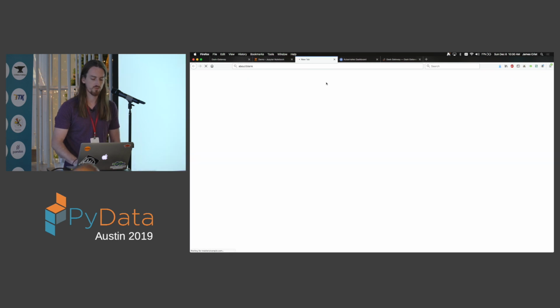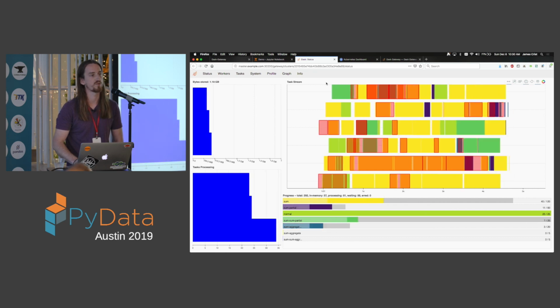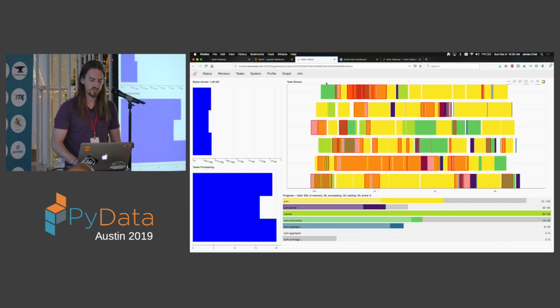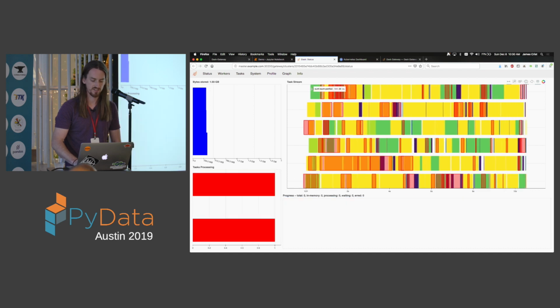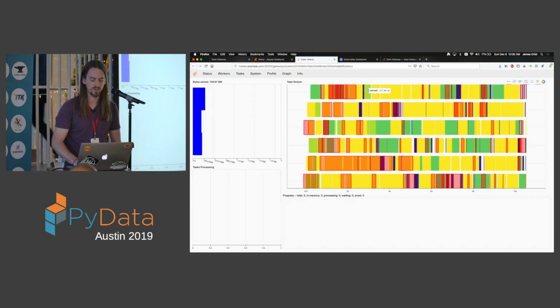Here we have our dashboard. Dask provides a nice dashboard for auditing what tasks are going on. So each row is a worker. Each box is a task. That's a sum task. Here we're doing a normal operation.